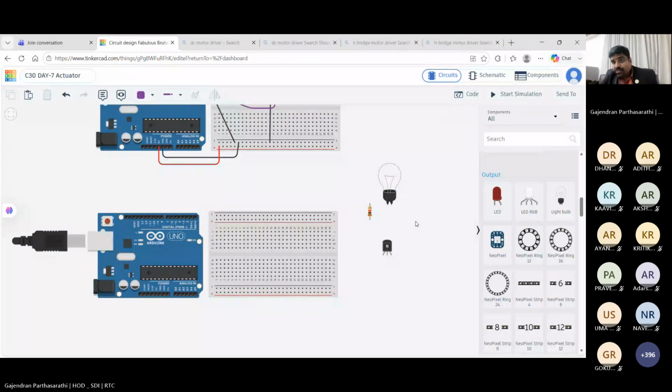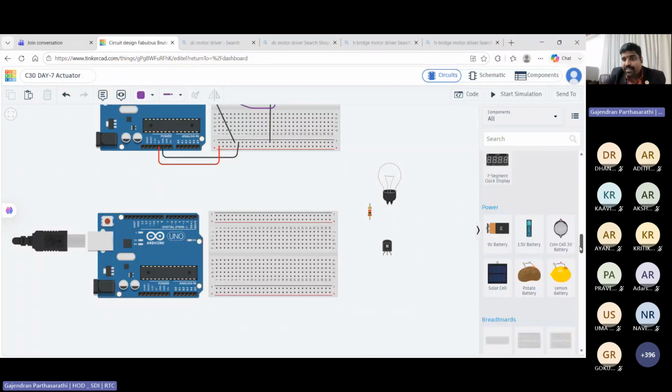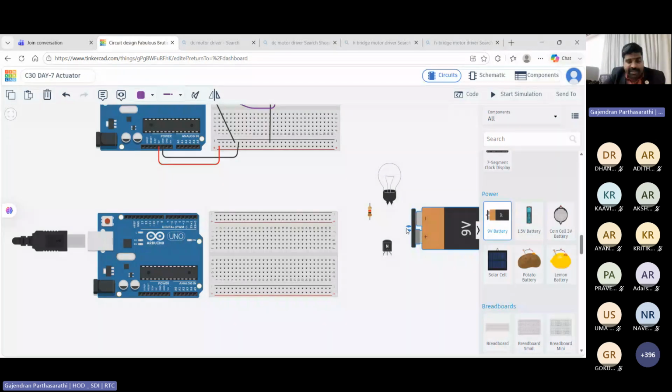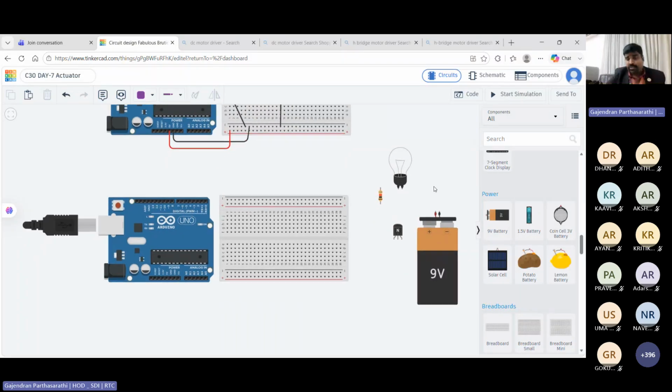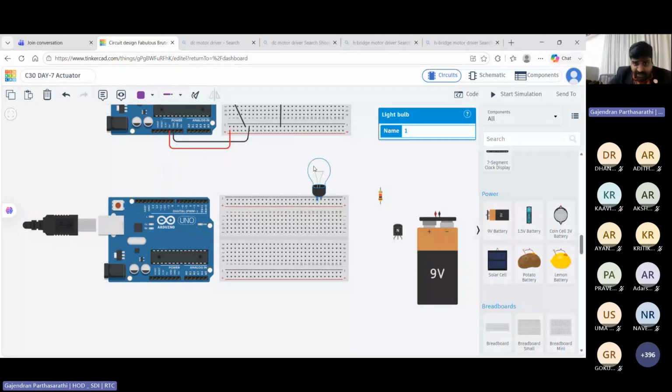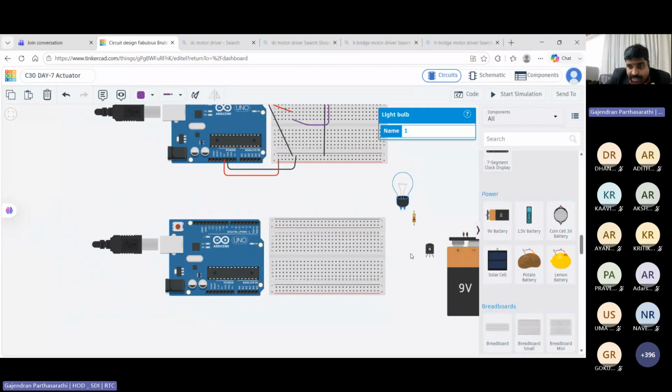So I am going to take that because this lamp draws more current. It is greater than 20 milliampere. That's why I told you not to connect this lamp straight away to the Arduino. Now we are going to use the driver circuit to make this lamp glow. You people are going to make the motor rotate. Now I am going to take a transistor.